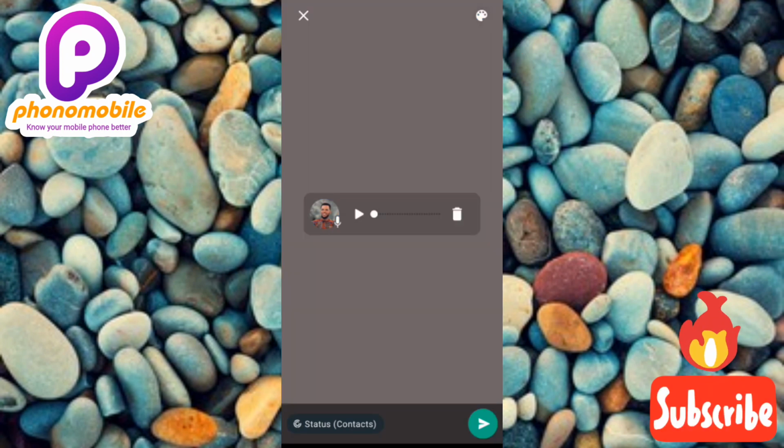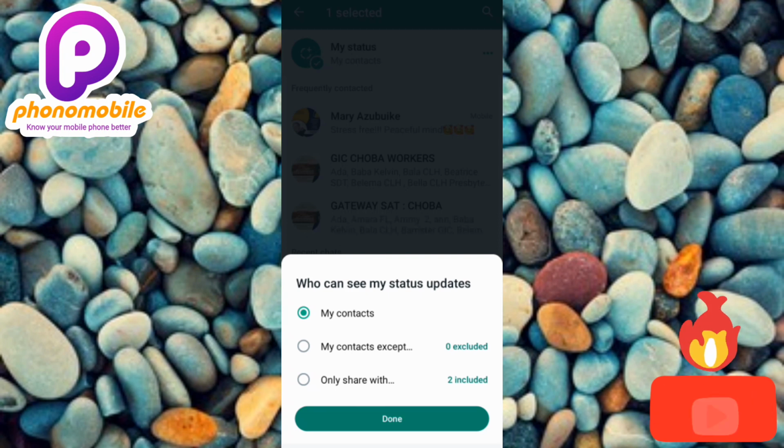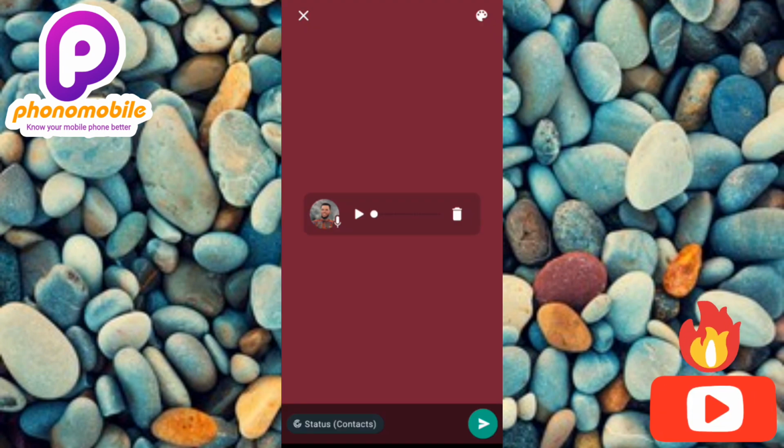Once you're done with your recording and you have checked that it is okay, you tap on the send icon to send it to your WhatsApp status. But before you tap on the send icon, you can choose those that will view this status. You can choose those that can listen to your voice note by tapping on where you see status contact. You tap on it. You can see who can see my WhatsApp status update. You can either put it on all your contacts, or you can exclude some persons or include some persons. Once you're done with all of these settings, you tap on done. Then you tap on send.